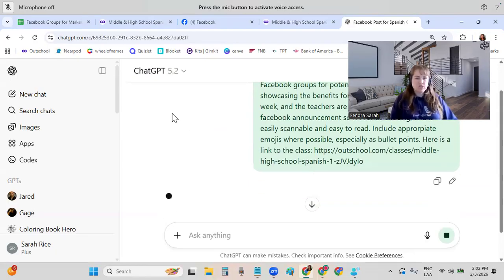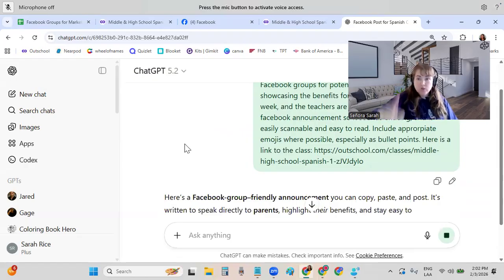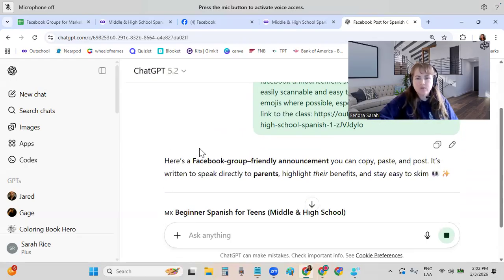Remember, you can't always just take everything ChatGPT does. You'll need to double check it. You'll need to make sure it sounds good. You'll need to make sure it's right. You'll need to make sure it follows the group rules. But let's see what it does.